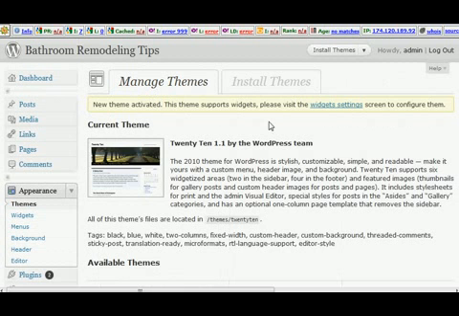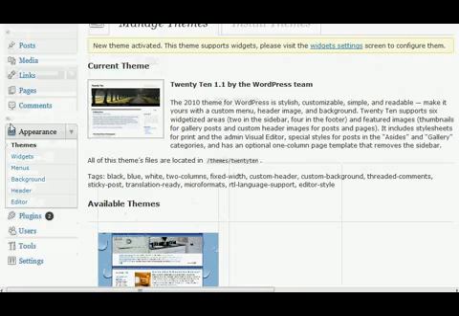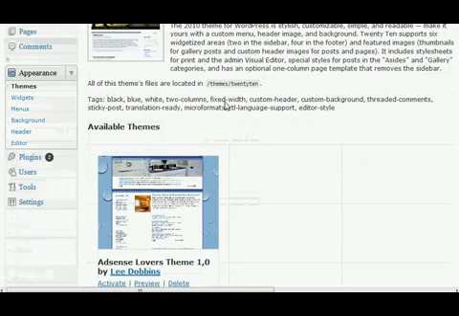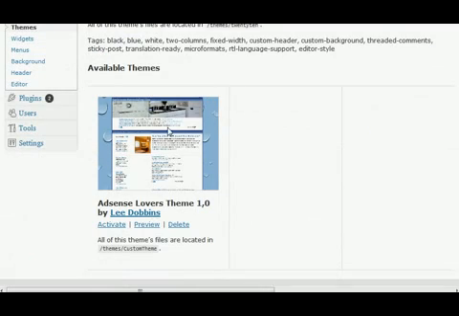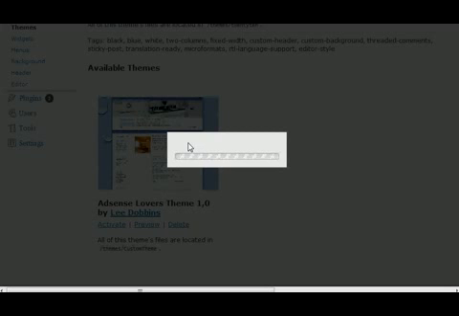Alright, now that you have everything uploaded, you want to select your theme. So you want to log into the WordPress admin panel and go down to Appearance, and you'll see a screen that looks like this. Look in the available themes and you'll see this Adsense Lovers theme, and the picture will look like the theme that you purchased.